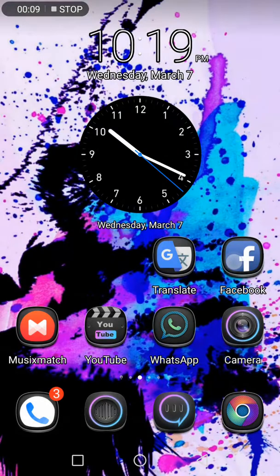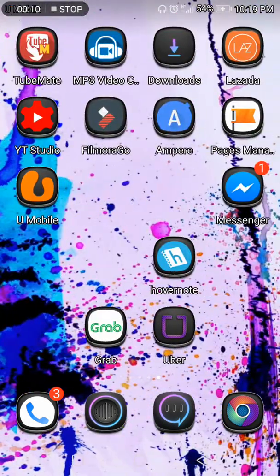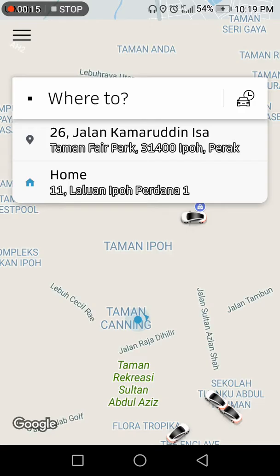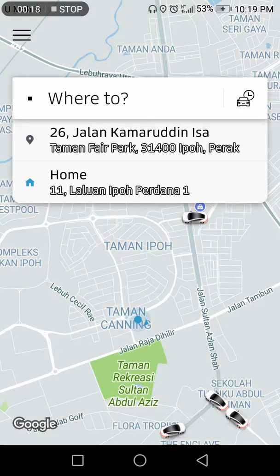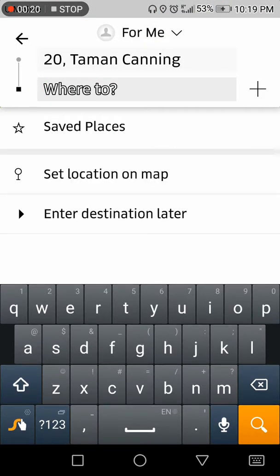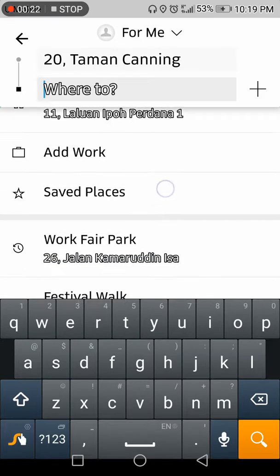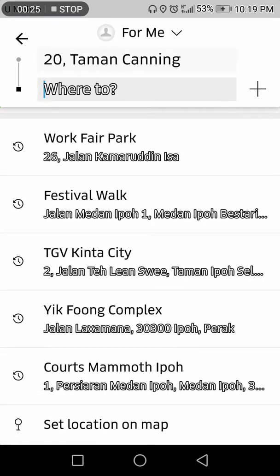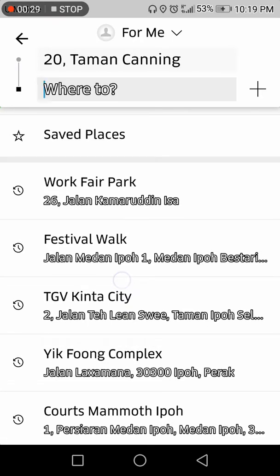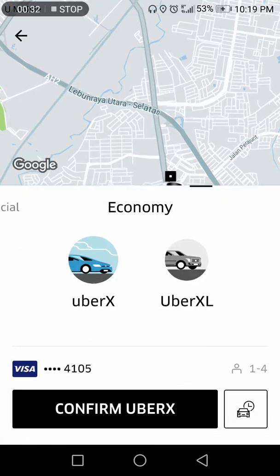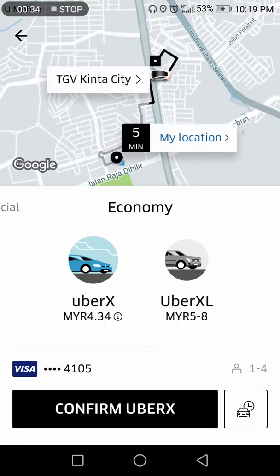First, scroll down, turn on your location, then turn on your app. Okay, so once your app starts up, you go to the Where To box and type where you want to go. So you can either type the address up there or you can type one of these pre-suggested ones.